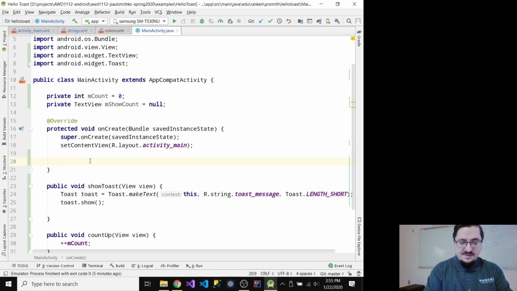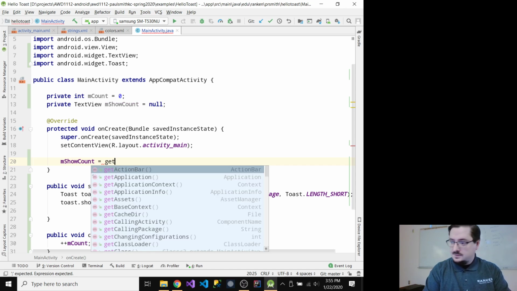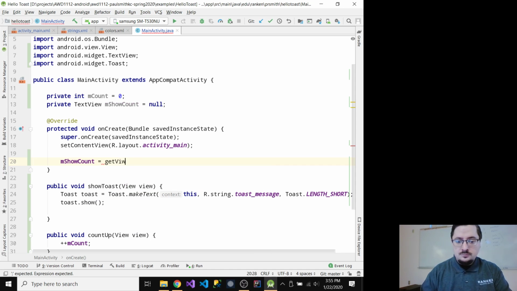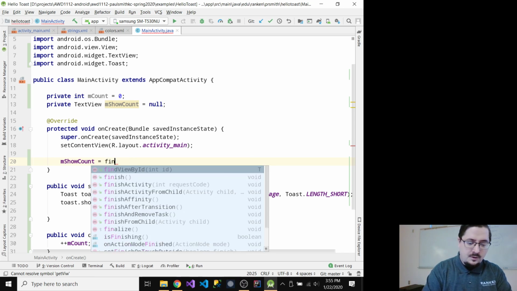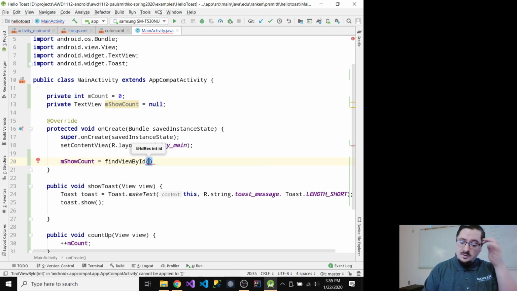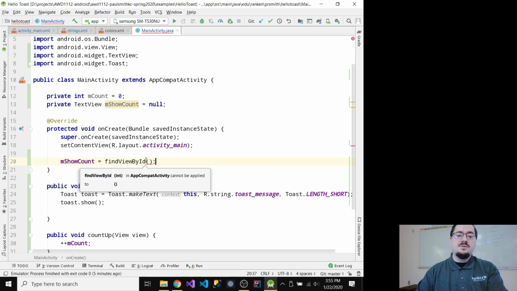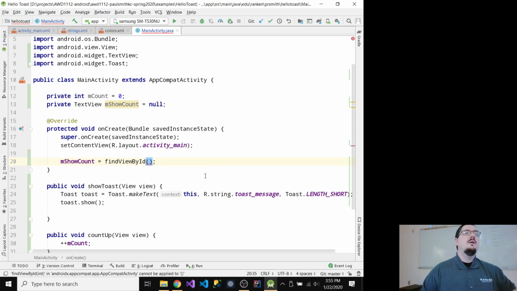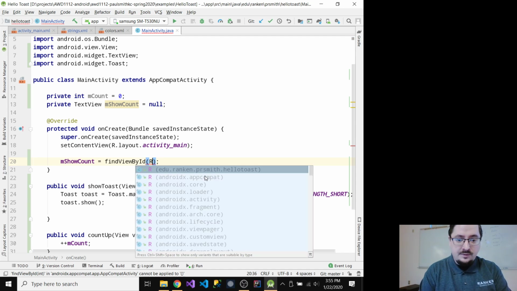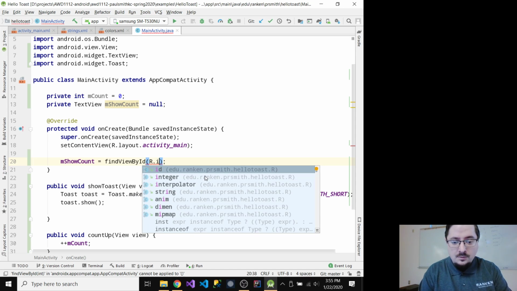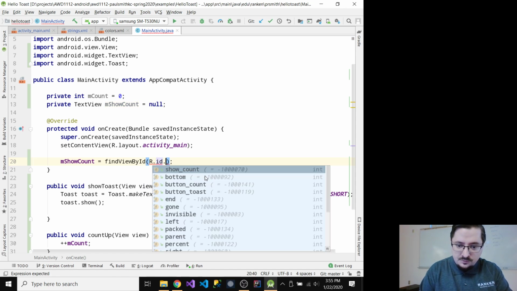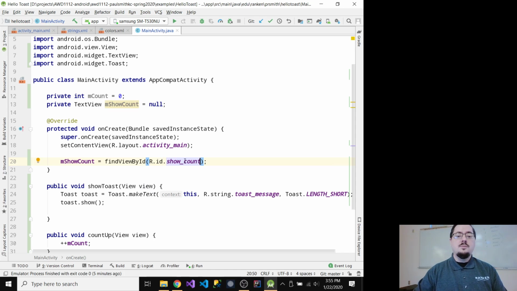Okay. So I'm going to say mShowCount is equal to get view, or no, is it right? Oh no, it's find. Find view by ID. Okay. So findViewById says, okay, here's the ID of the widget I want to get, and return the actual object in the layout that represents that. So R.id.show_count. Remember, show count is what we set back in the layout designer as the ID of that text view.